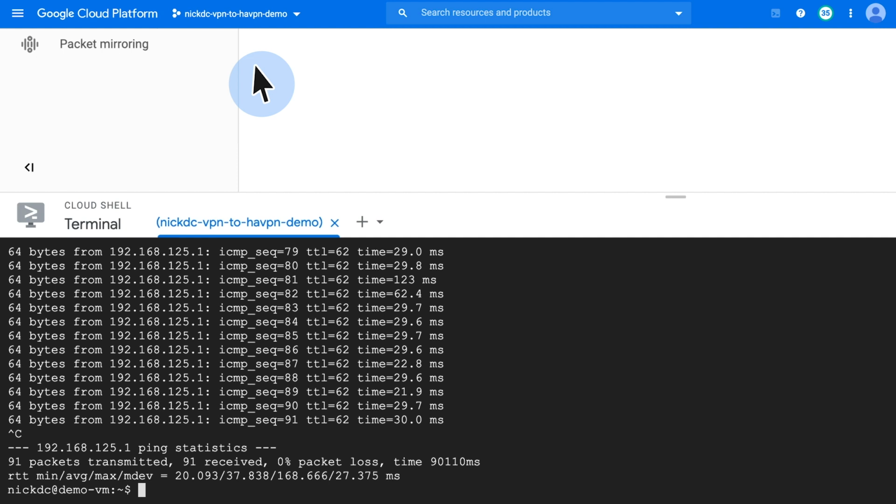And with that, we have now a successful migration from Classic VPN over to HA VPN. That concludes the first migration path from Classic VPN utilizing BGP to HA VPN.